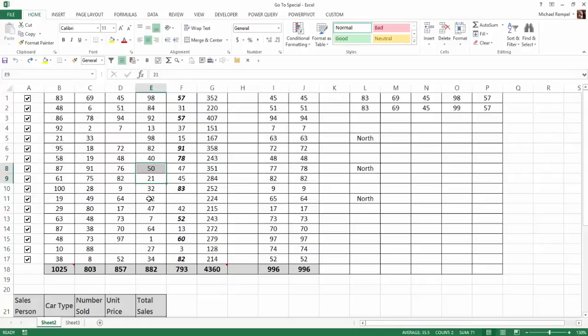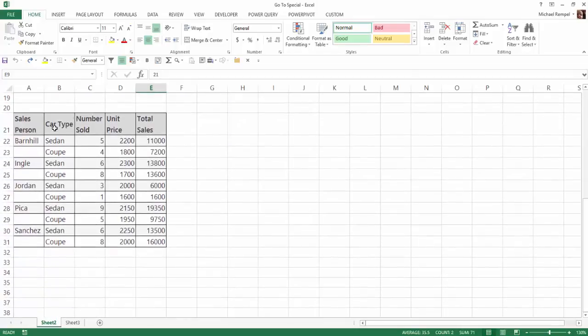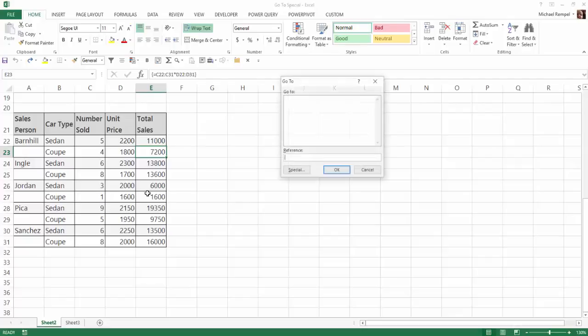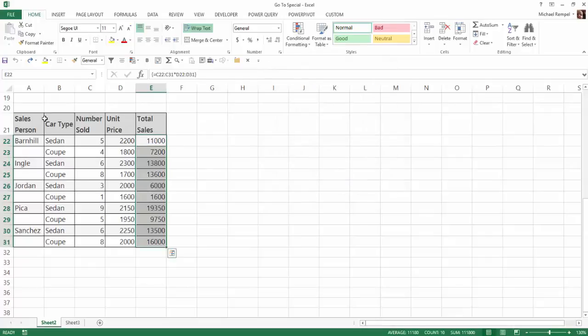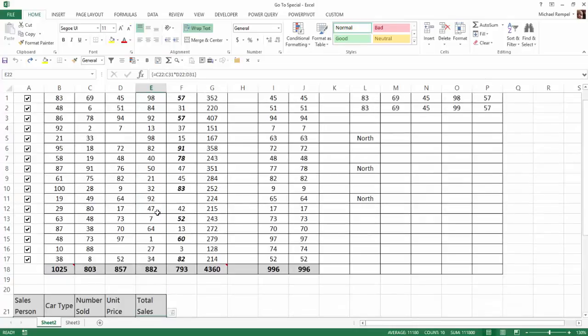Next is Current Array. I'm going to go down here where I have a little table, and notice in this column I have an array formula. If I want to find out the complete range of cells that contain that array formula, again, F5, Alt-S, Alt-A, hit Enter, and now Excel has highlighted that entire column of formulas which all contain that same array formula.